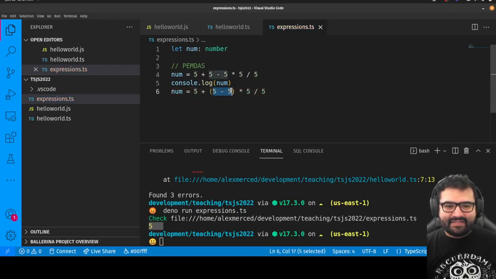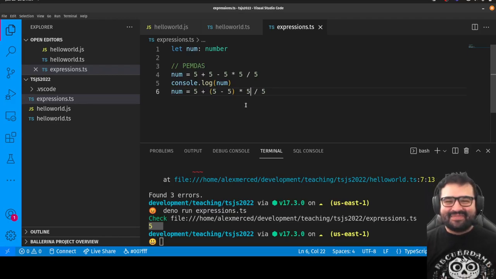Okay, 5 minus 5 would be 0. So if this becomes 0, then it would do 0 times 5, which is going to be 0. And then 0 divided by 5 is going to be 0. So then 5 plus 5 plus 0 equals 5. We end up with 5 again.